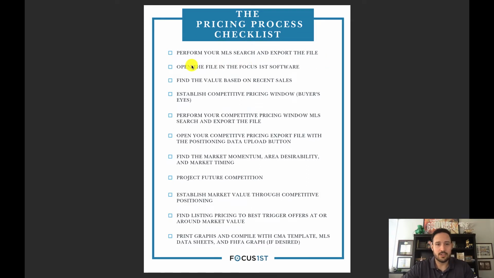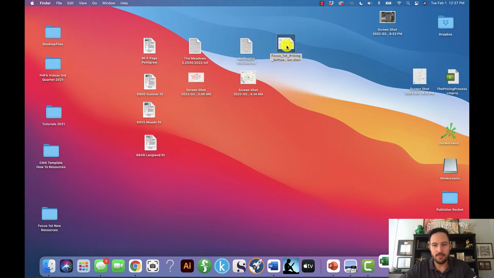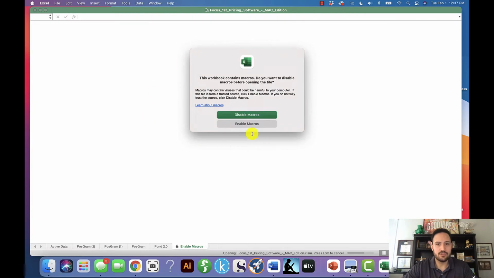So, next thing we're going to do is open the Focus First software and then open that file. So let's jump into that and actually jump into the pricing process. I'll go ahead and open up my Focus First software here. And you'll see when you do so, this window pops up. Make sure you always click Enable Macros. That's what allows the program to run.